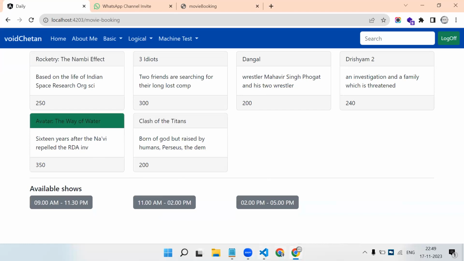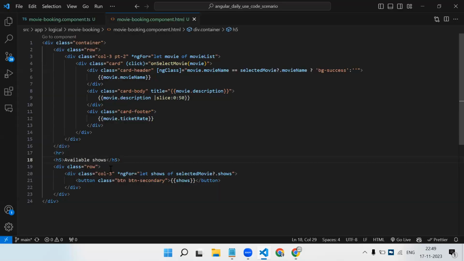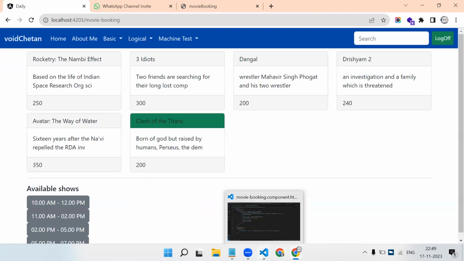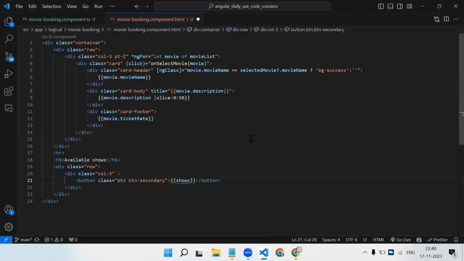Or instead of the column, we can just use the for loop on the button so that it won't take that much space. Let's see how it looks now. Okay, it is coming down. Okay, let's put it at the column only. Okay, so the available shows we have already shown.